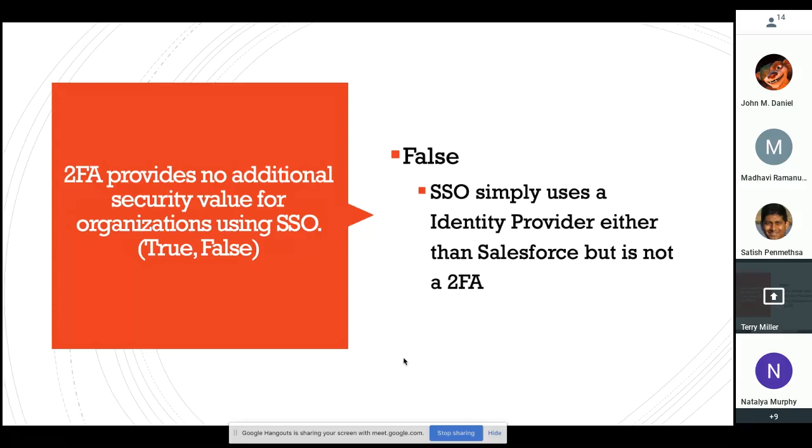Yeah, and that's kind of where I was headed with this, is that the single sign-on, while nice and does add some security value, the two-factor still adds additional security. And I see I have a misspelling there in my answer, but so yeah, I had this as false. Okay. Because it could add additional value.